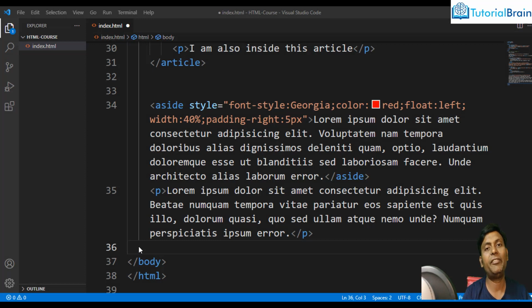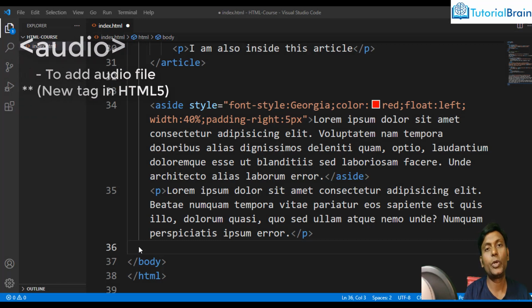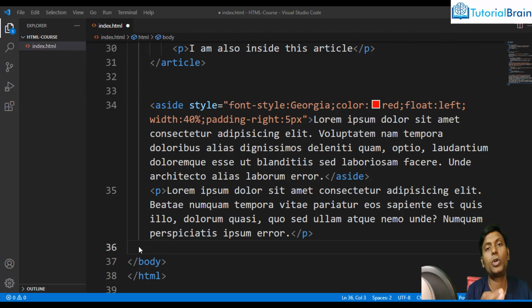The next tag we have is the audio tag, which is used to embed an audio to the website. And we have 3 types of audio file which we can use using this particular process.